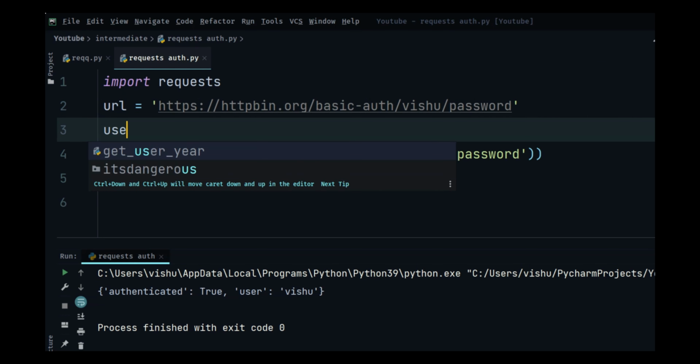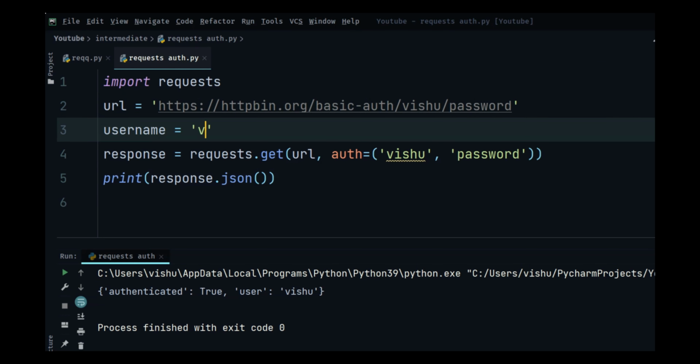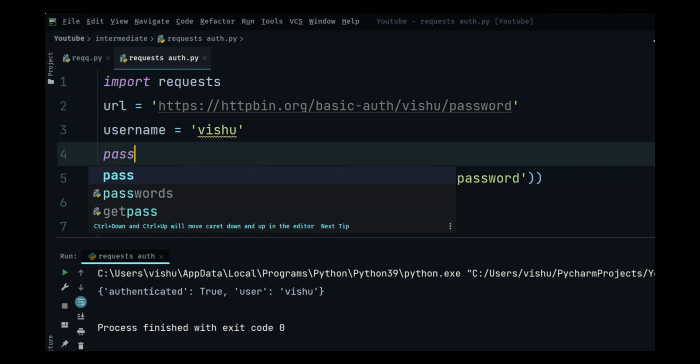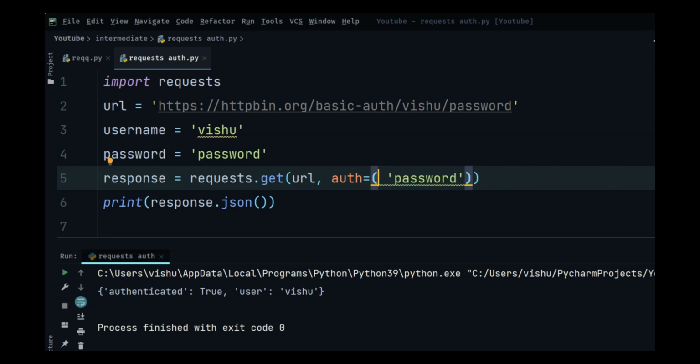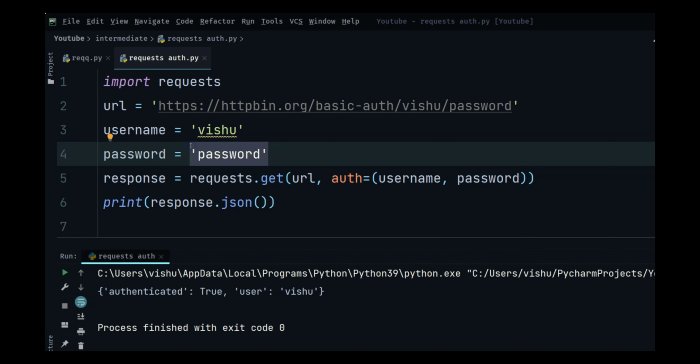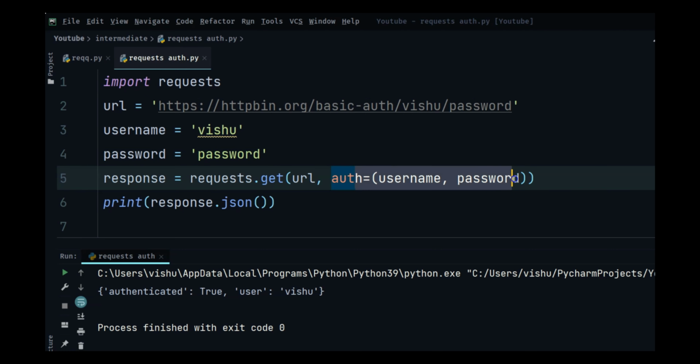A good practice is always to have username is equal to Vishu and password is equal to password, and you pass in the variables instead of hard coding the username and password. So that's actually a good method. If you're going to write something like this where you're going to pass passwords, always store it in a database and put an MD5 hash or some encryption, and then pull it from the database and pass it over here.